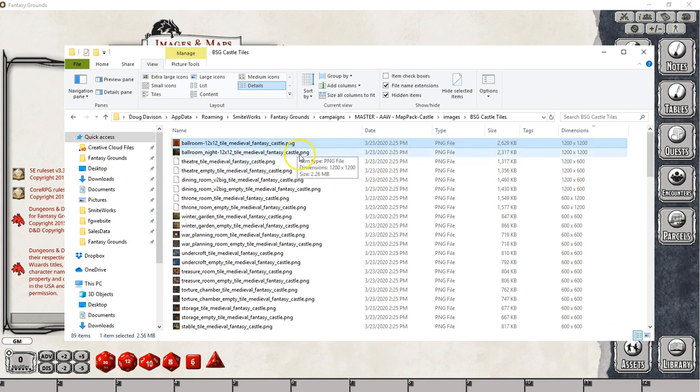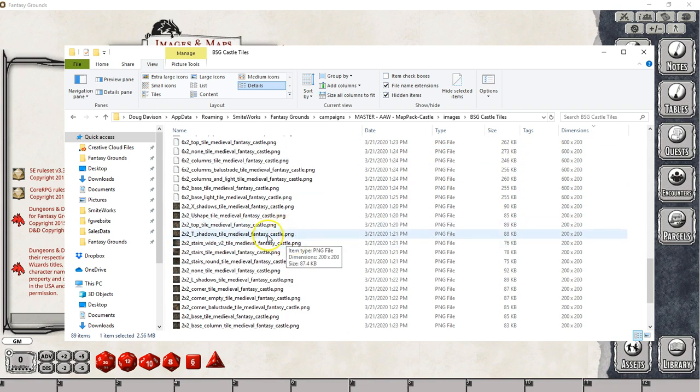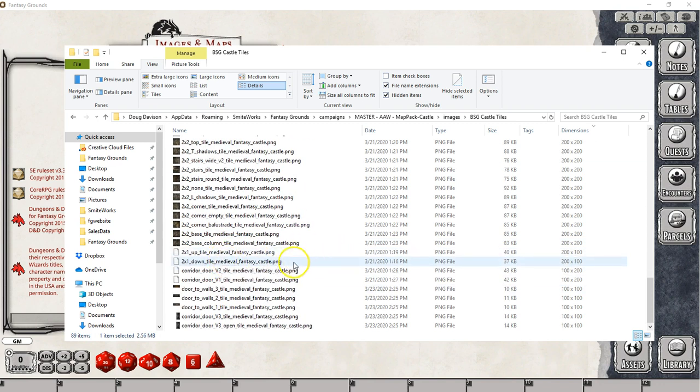So here you've got a bunch of those. I've got 12 by 12s, 12 by 6, 6 by 6. And then down at the very bottom, you see I've got a couple 200 by 200, which are 2 by 2 squares. And then I have a couple 2 by 1s and a couple 1 by 1s.